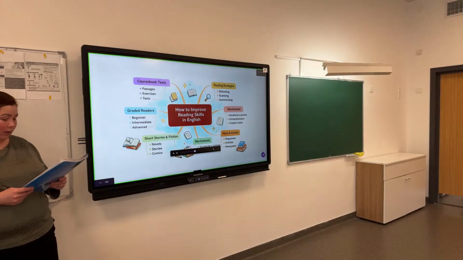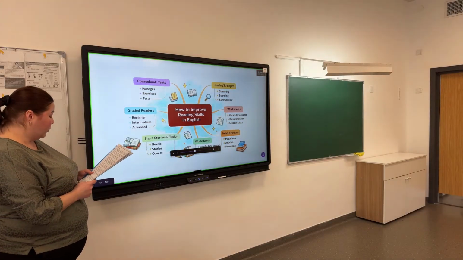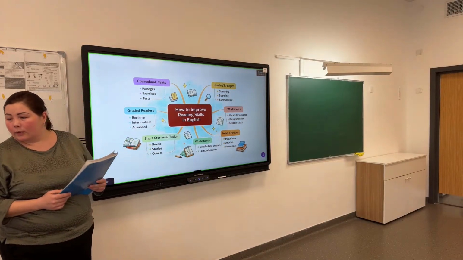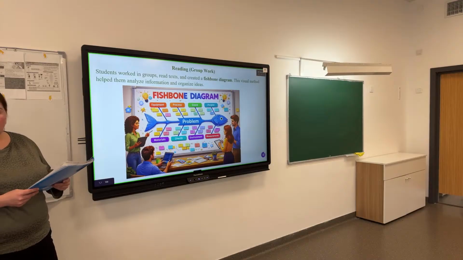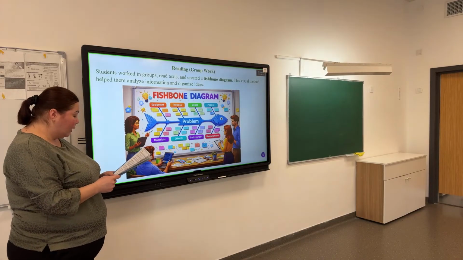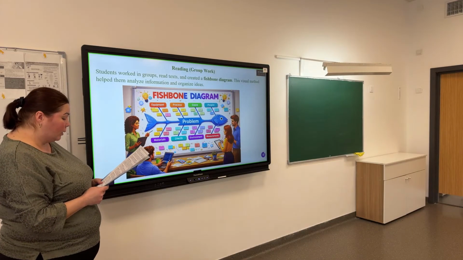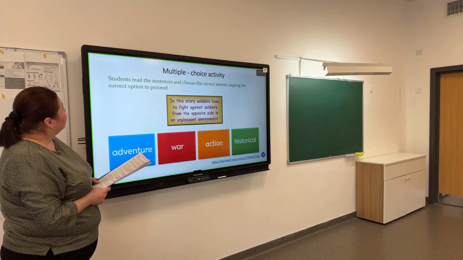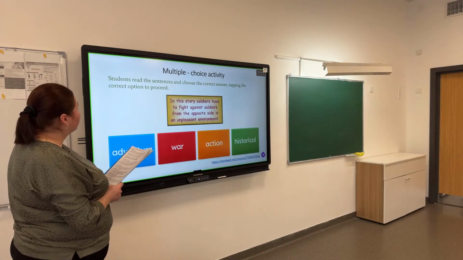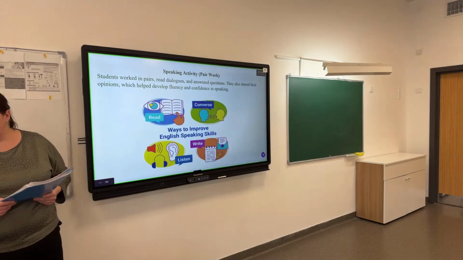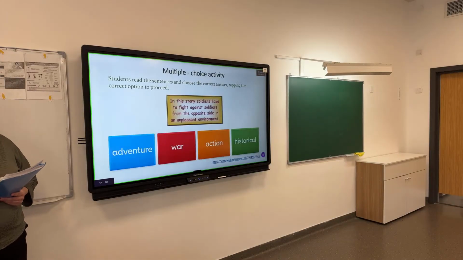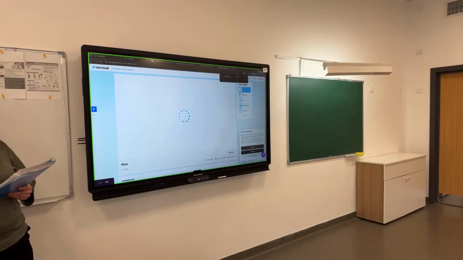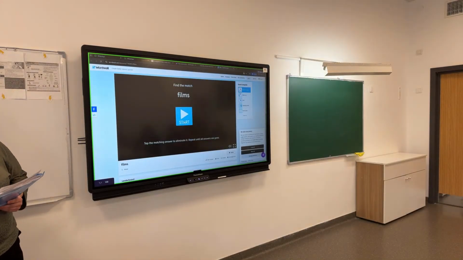Reading skills are group work. Students work in groups, read the text and create a visual diagram. The visual methods help them analyze information and organize ideas. Multiple choice activities, also by the link. Quiz using the workbook platform.